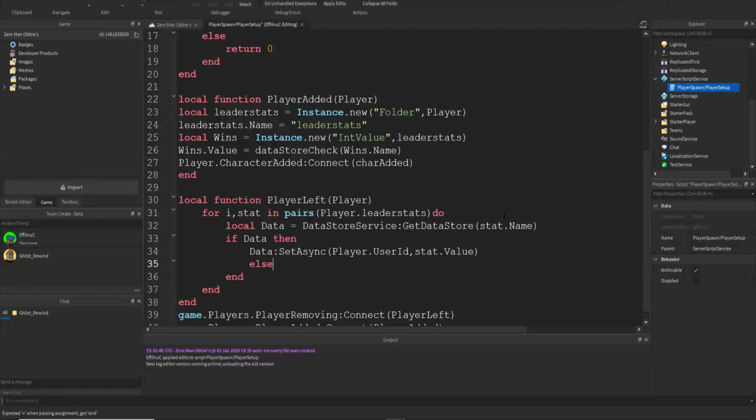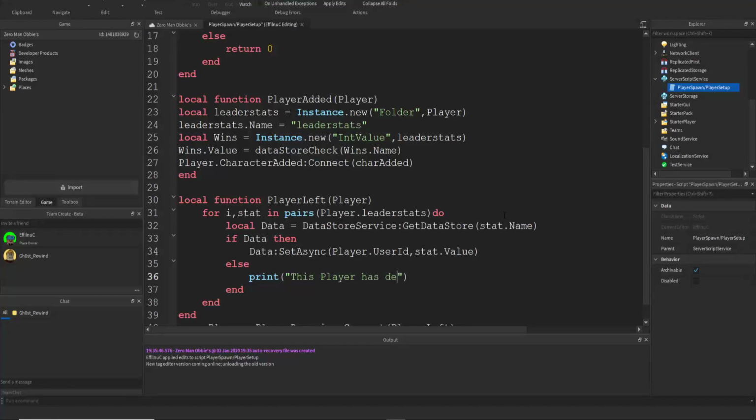Else print this player has default value of stat.Name.